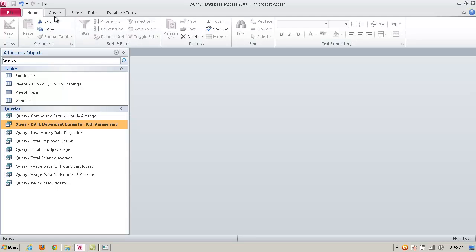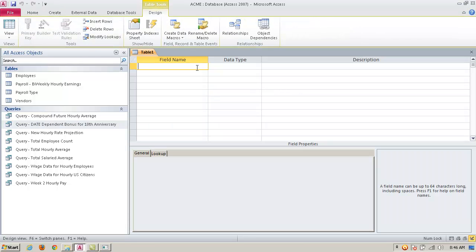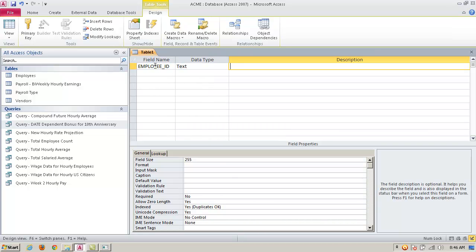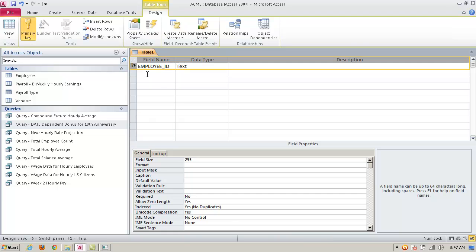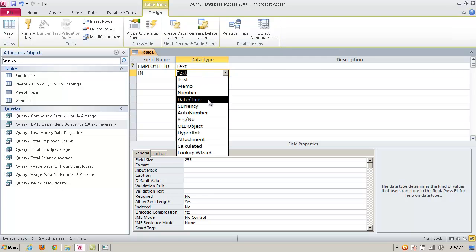So let's create a new table. And I'm going to just create a table in design view, cut to the chase, so to speak. And let's do our standard primary key of employee ID. And I'm going to specify that as the primary key. And then the next thing I'm interested in is going to be in. And I'm going to specify that as a date time.